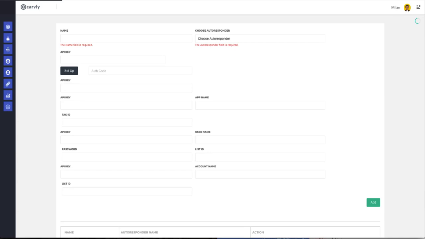And then you come down on the left to the Settings tab. This gives you the option to adjust all the settings for social accounts, profile settings, and your autoresponders. Okay guys, thank you for listening to me for so long, and that's all we have to say about Carvly right now. We hope you enjoy it.